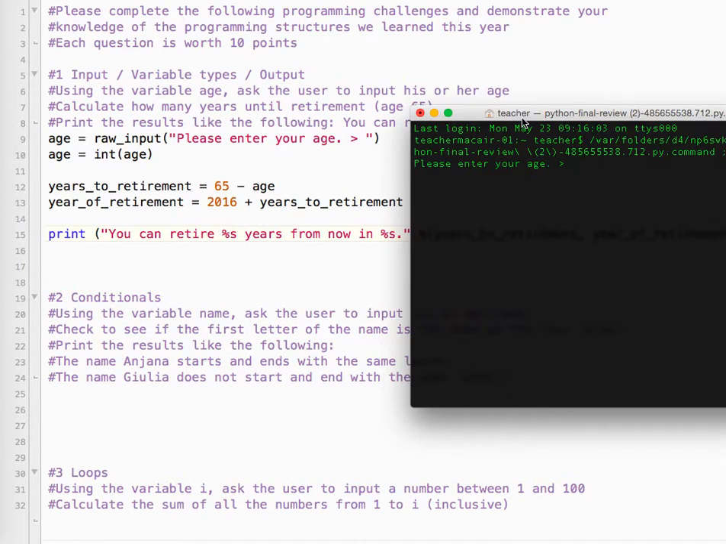Okay, please enter your age. I am 44. So I can retire 21 years from now in 2037. Wow, that's a deep thought. Okay, that one's done.